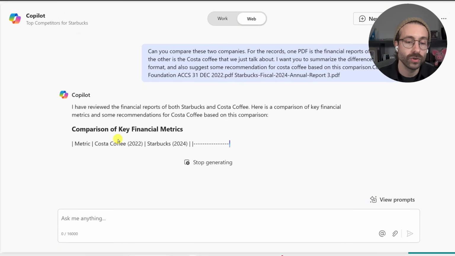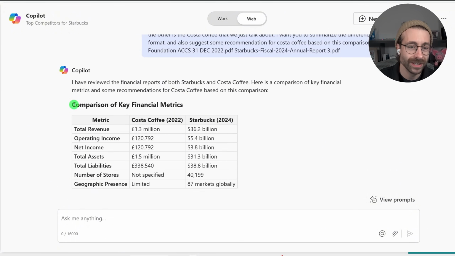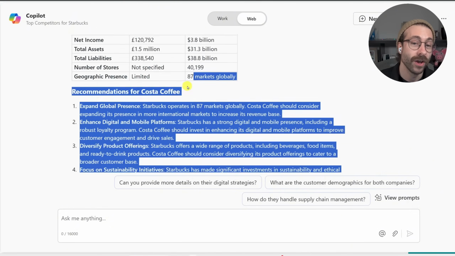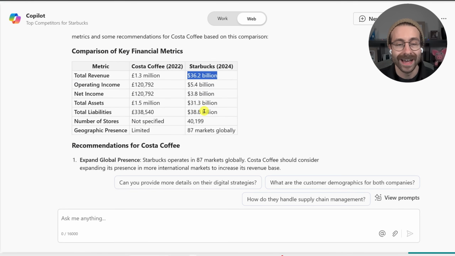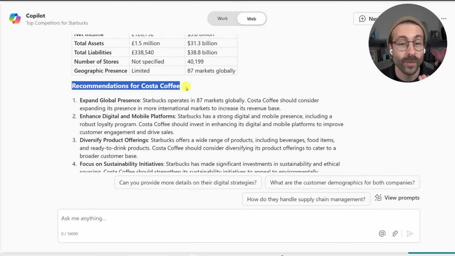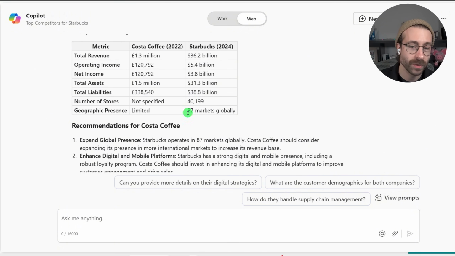And now right here, I don't want to do some editing, but here you go. I asked it just for a comparison. It started with the key financial metrics. As you can see, Costa Coffee is way smaller, 1.3 million pounds versus Starbucks, but still you understand what I did there. It even got me the number of stores. I highly invite you to double check all the information, of course, but see, it gave me recommendations for Costa Coffee. Copilot says that the geographic presence for Starbucks is 87 markets globally.